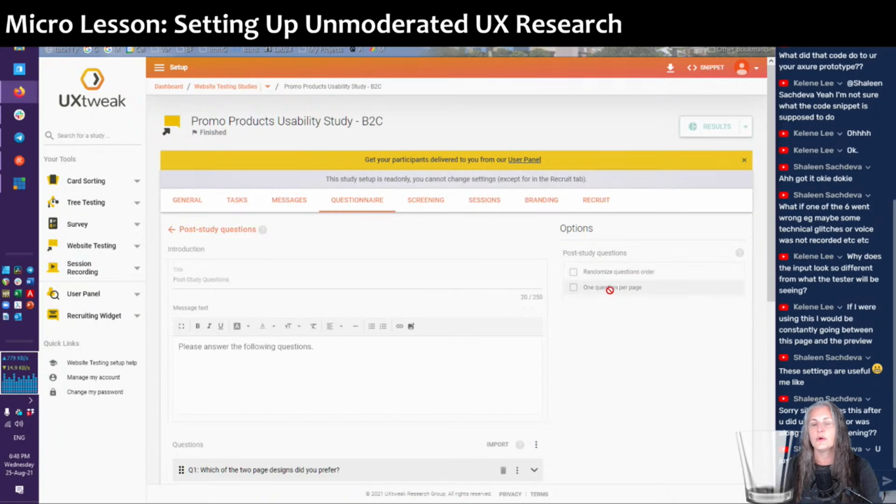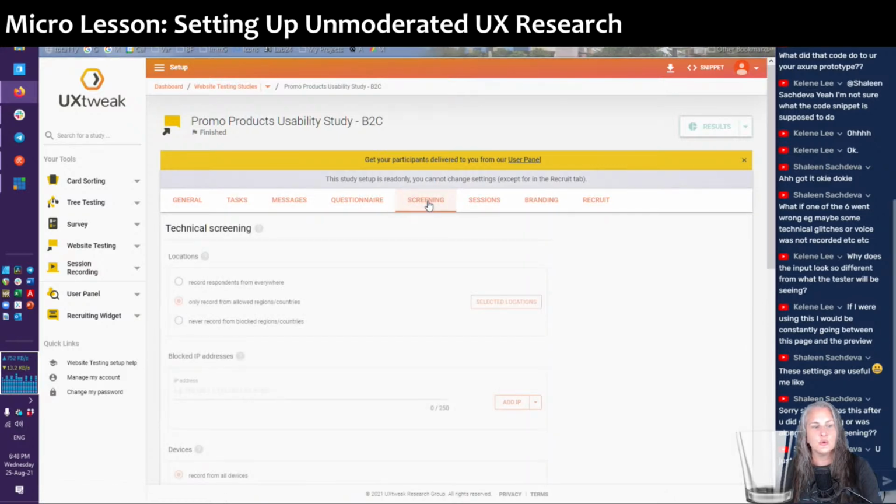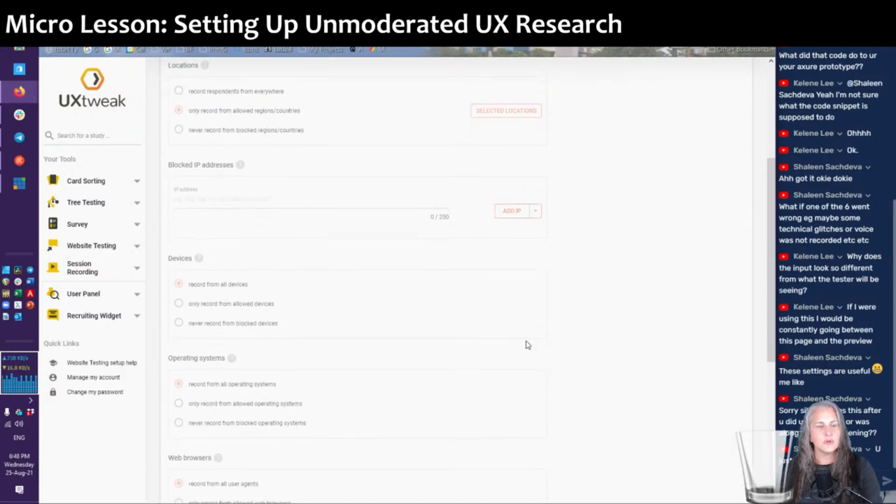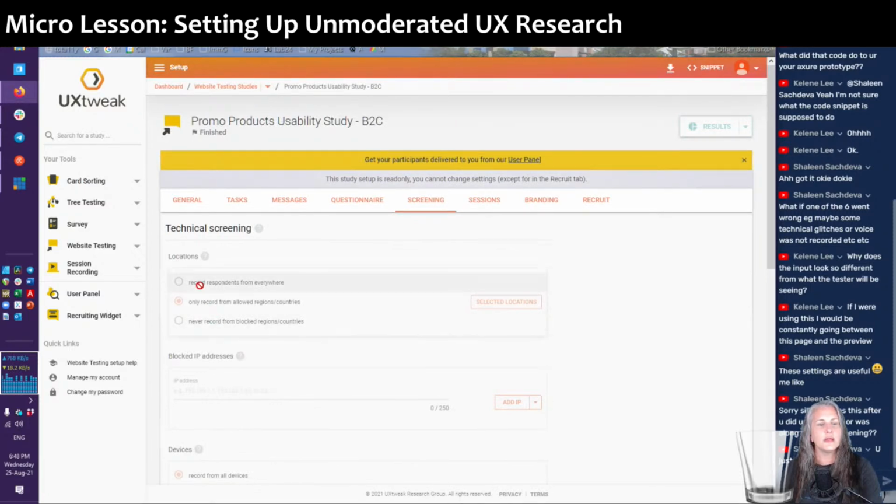They worked well in order. You could do one question per page. I don't need that. They can all be on the same page. Screening we did not do. So I think, let's see. Oh, no, we did. So their idea of screening isn't, on this screen, a screener survey.